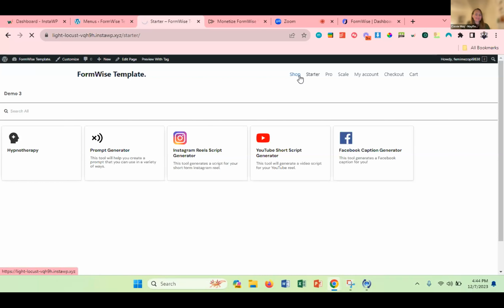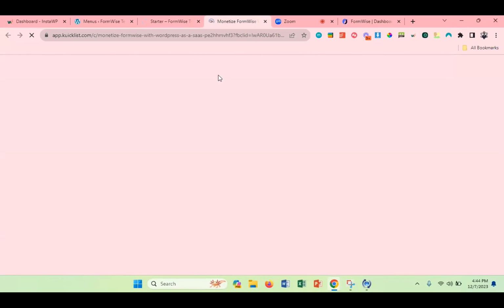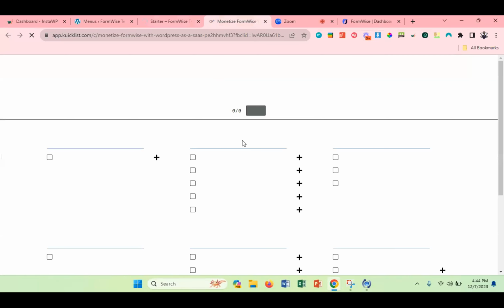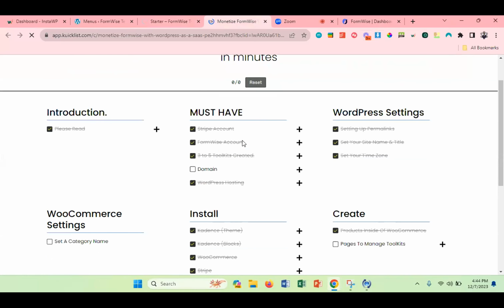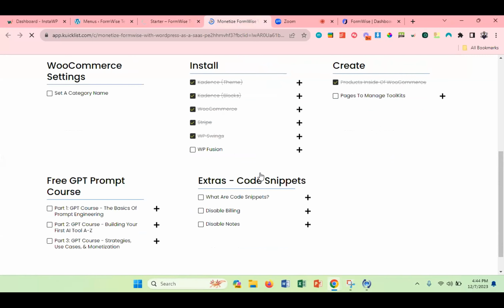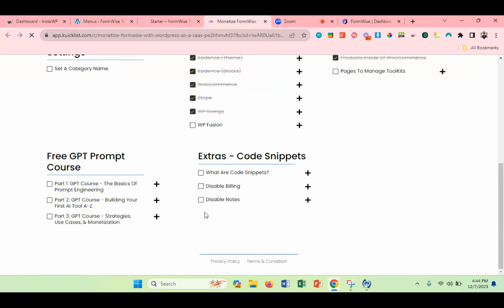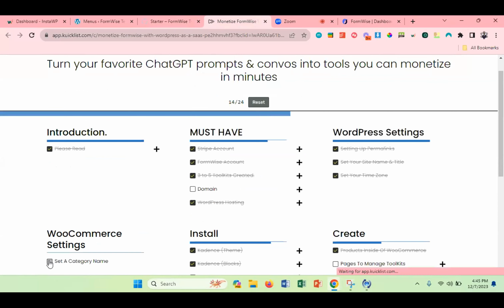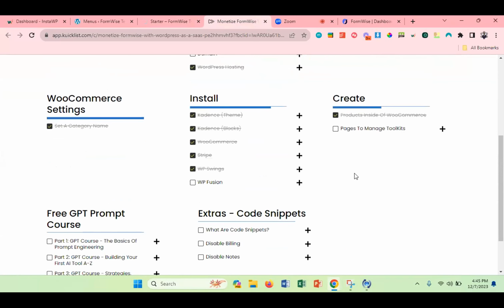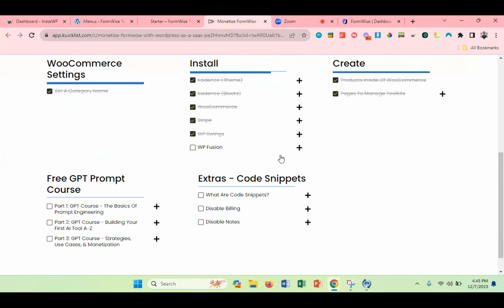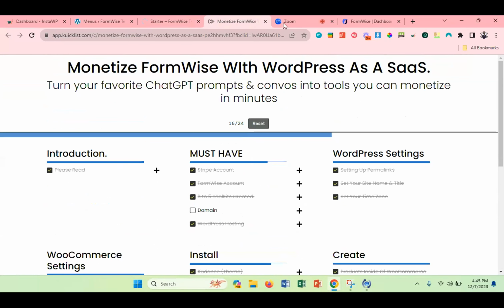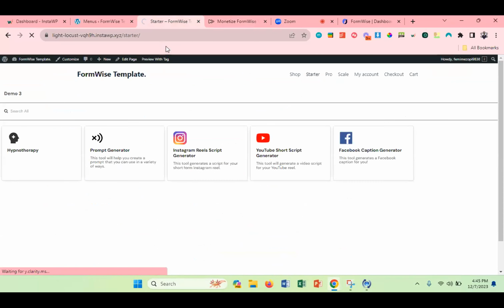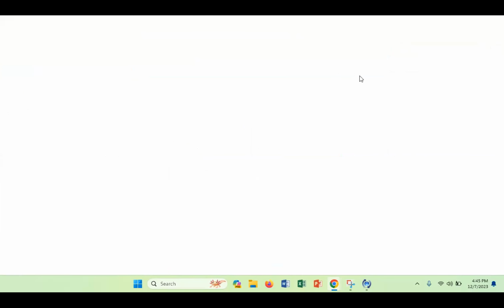Yeah, cool. So going back to the checklist real quick. We've made our pages to manage toolkits. And we're not going to get into this last part. That's kind of extra. And we set a category name. Technically done everything that we really needed to do. The last thing that we only really need to do is act like we're doing a test of coming to purchase something. So once again, I'm going to come into incognito mode.